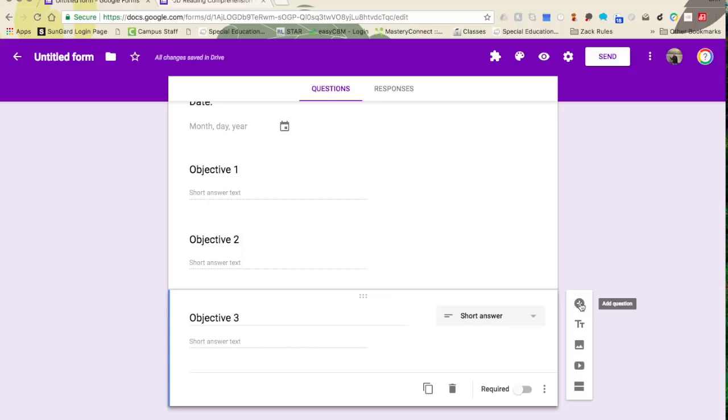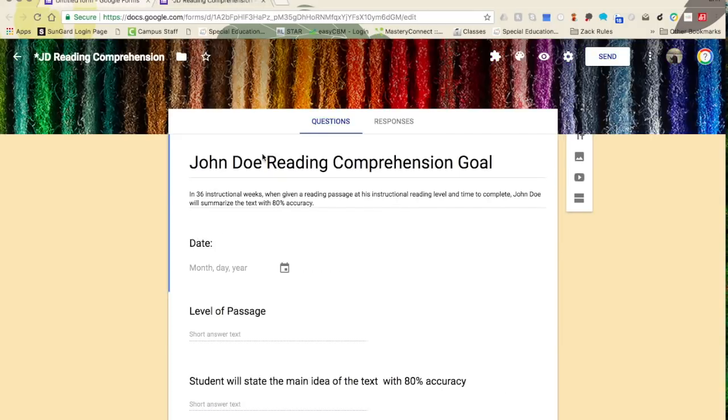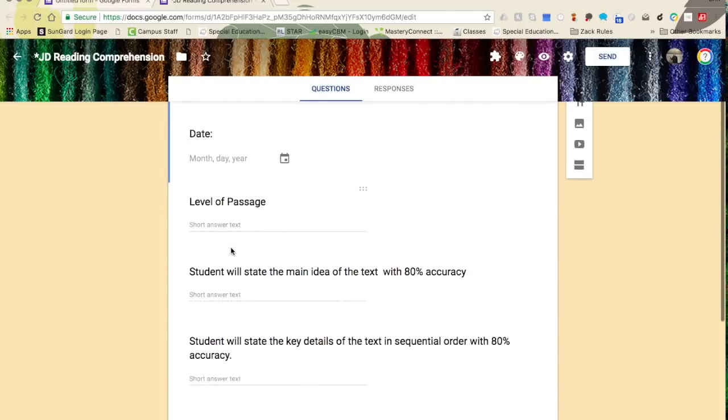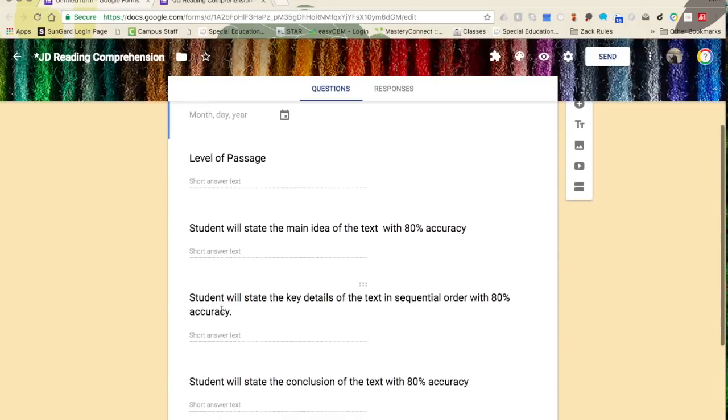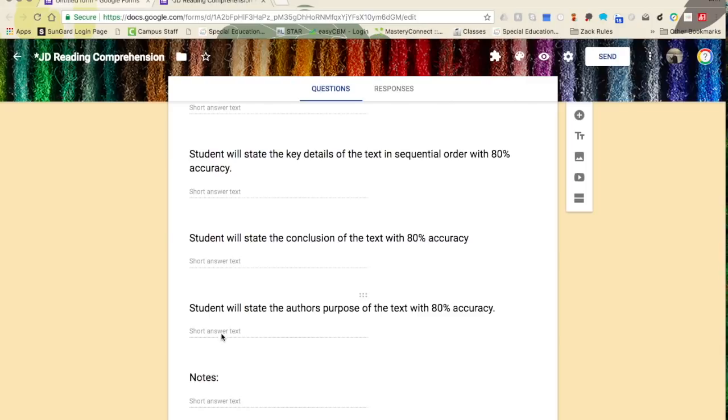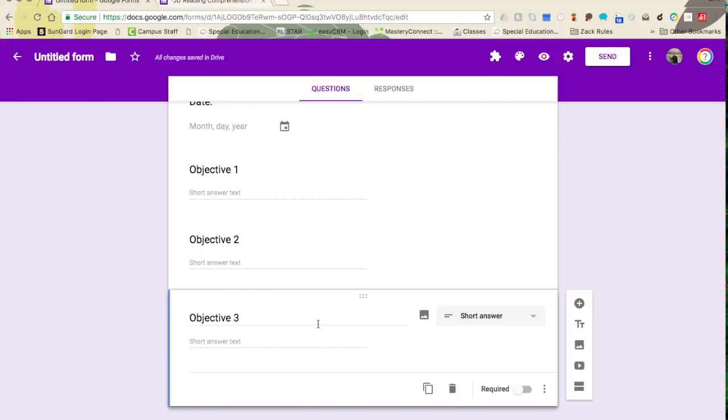And then if you have anything else that you need to include in this, I encourage you to add another question. You look over at my sheet, I have the date, the level of the passage, because this is written at his instructional reading level, so that won't be on grade level. So I have the level of the passage, and then objective 1, objective 2, objective 3, and objective 4, and then I include notes just in case the student's behavior was off or they missed lunch.